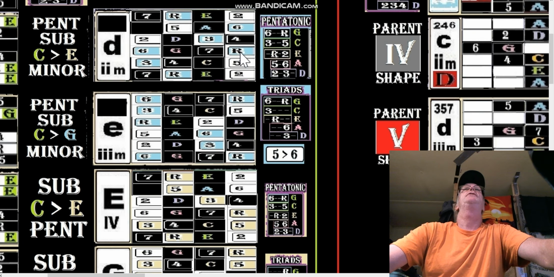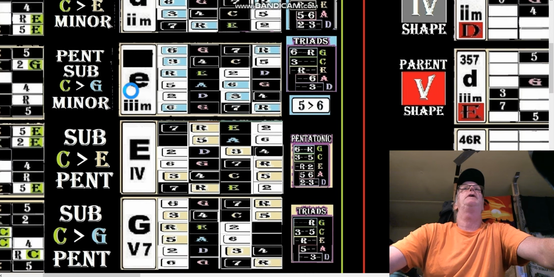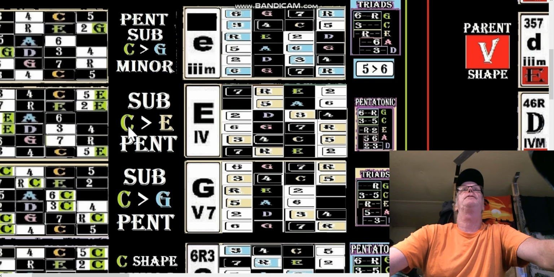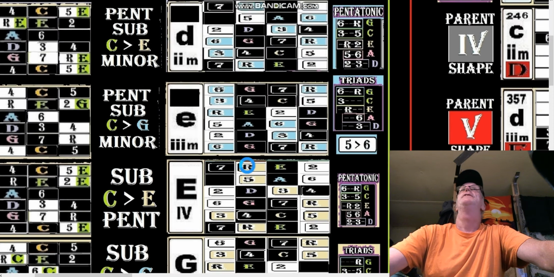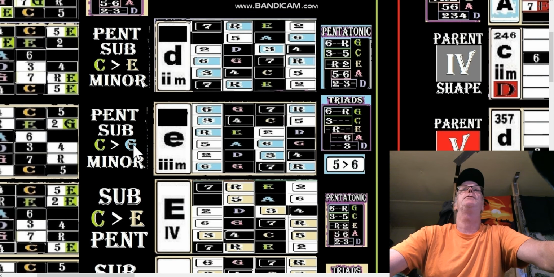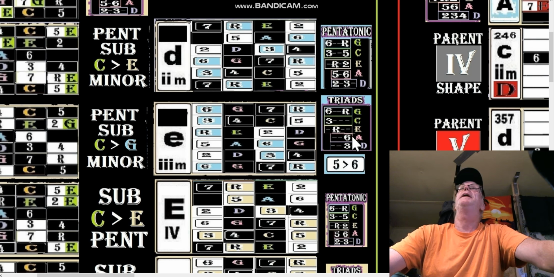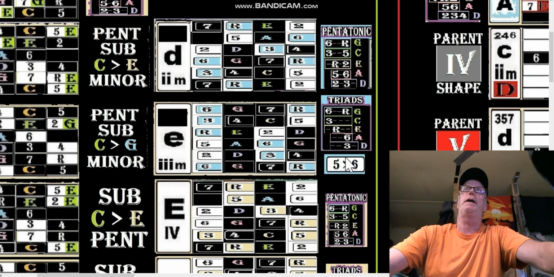So we do, similar to the way we've substituted the E for the C to get the 4th and the G for the C to get the 5th. Same thing over here. We substitute the G for the C to get the 5th, and we're going to use that for the parent key of the 3rd minor. But in the string-shaped triads, we're not going to play the 5th, and we'll get that minor.